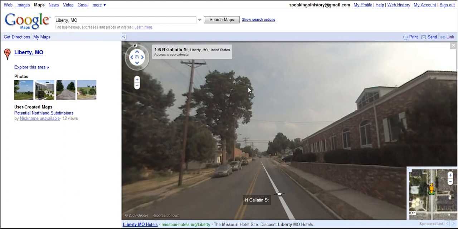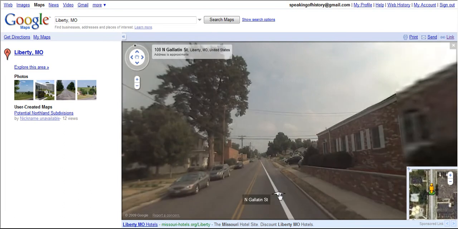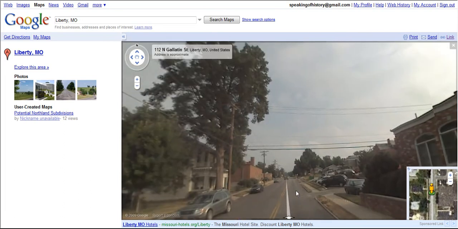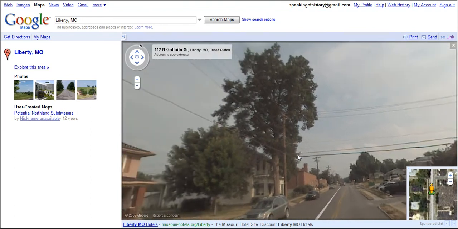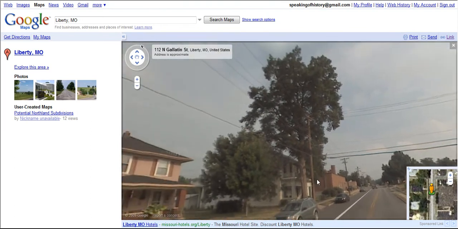As you look at this picture, you'll notice this humongous tree. And as we get closer, you'll see just how large this tree is. This tree is very much out of its element in Liberty, Missouri. We're just outside of Kansas City, and this is a California cypress.